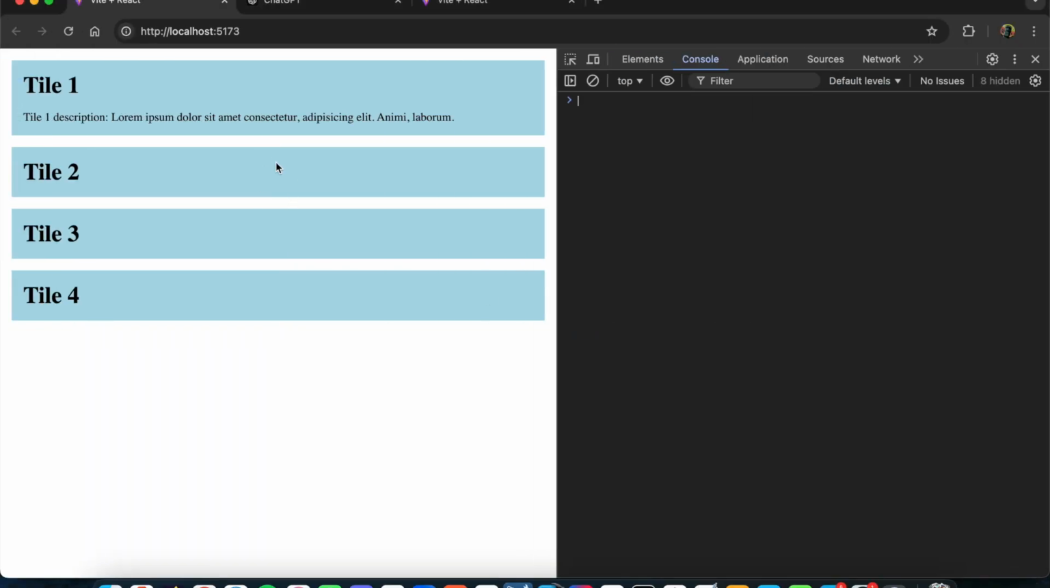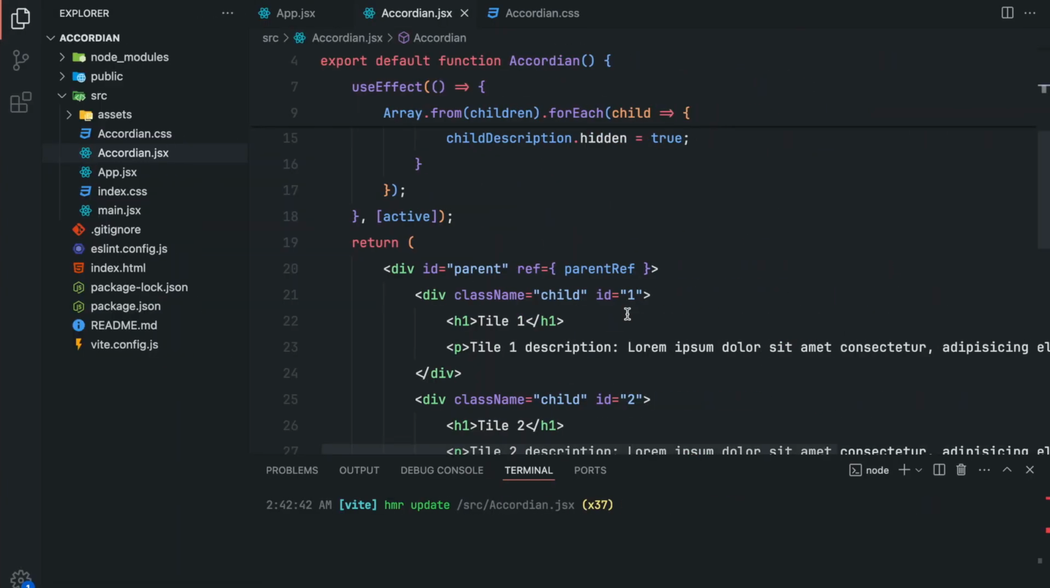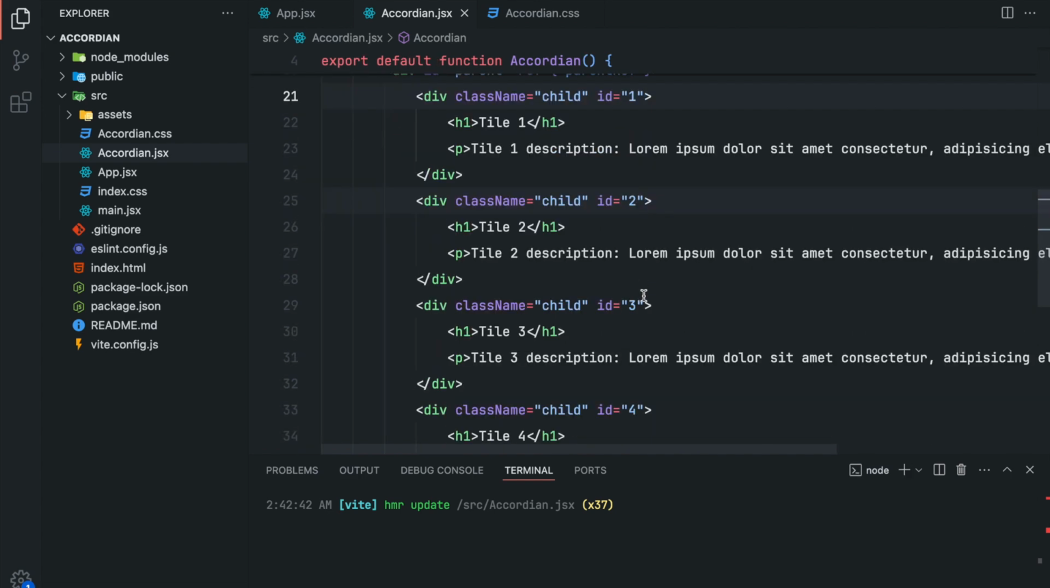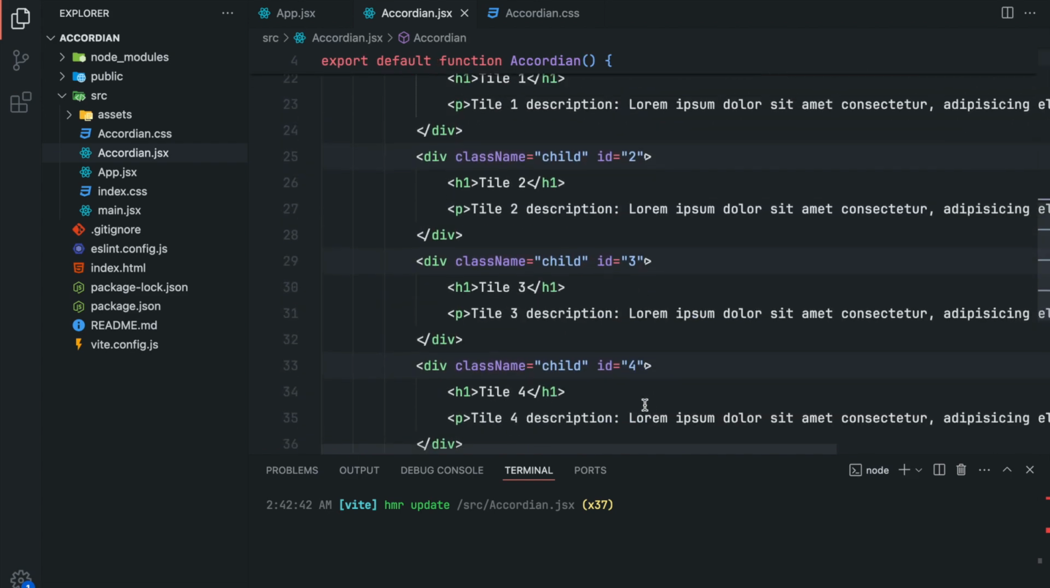Only thing we need to do is to add the click functionality so that if we click on the second tile, the first tile content is no longer visible. The second tile content is visible. So for that, we need to add onClick methods to each of the child components.